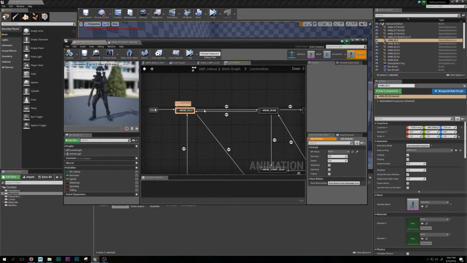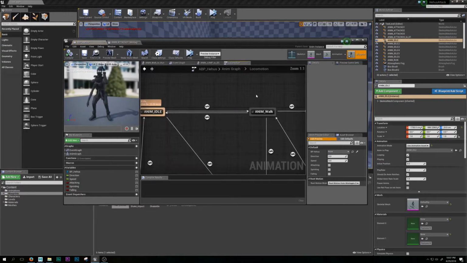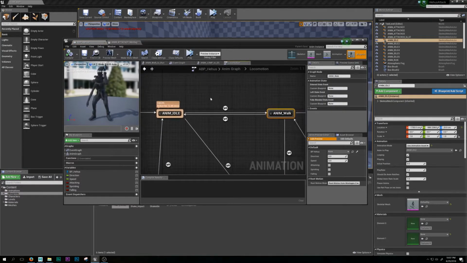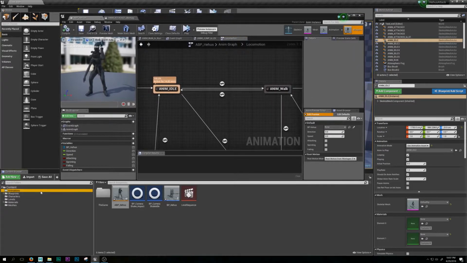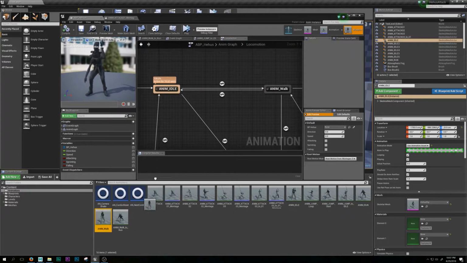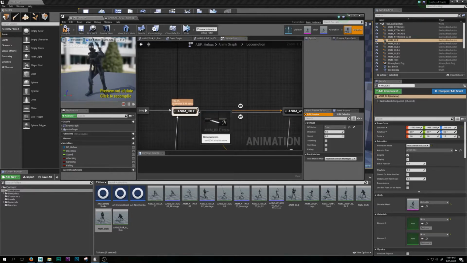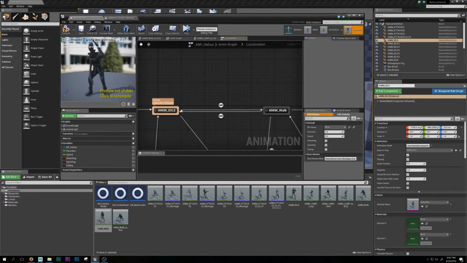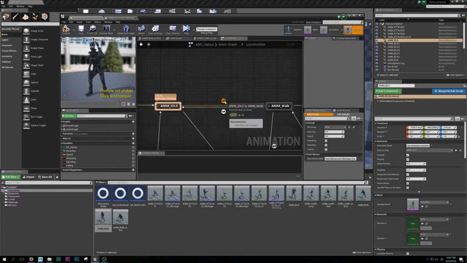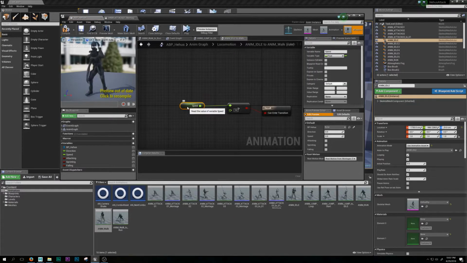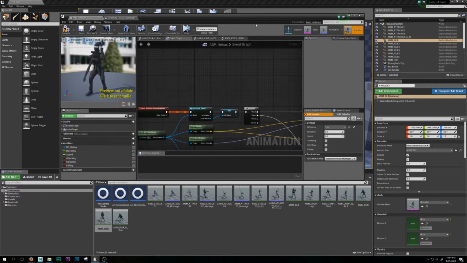So you have your idle plugged in, and then next is just the walk, and all you do for the walk is drag and drop it in here, and then you got to create a transition state from your idle to your walk and your walk into your idle. And what this does is basically set a condition that says, hey, you can only do this if this condition is met. And you determine these conditions through the event graph.